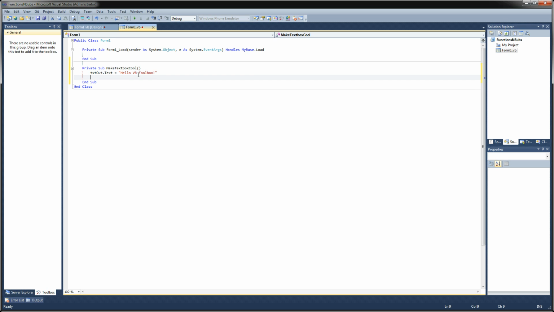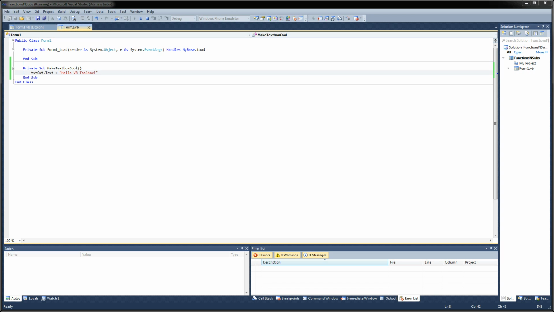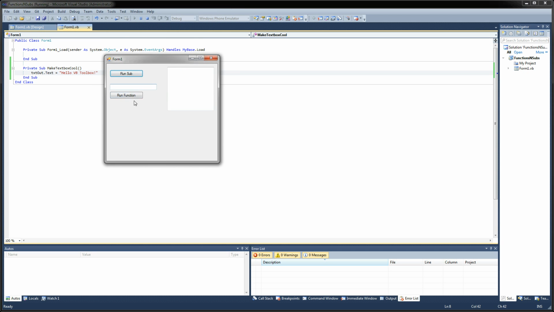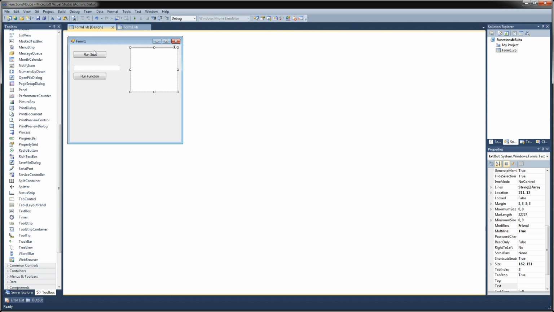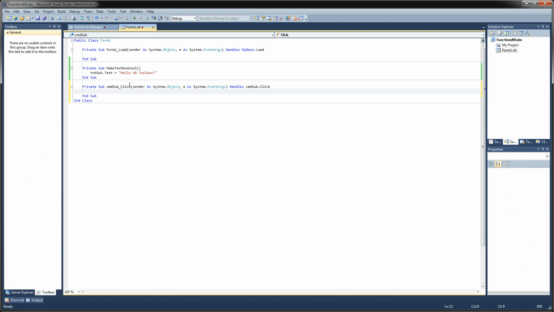All right. So by itself it does nothing, okay? But I can run it here. See, nothing occurs. So it's not actually doing anything yet. We have to invoke it. We have to call upon it to make it execute. So let's go over to our run sub button, and by double clicking on this we will generate a click event. And that means whenever this button is clicked, it's going to execute the code.